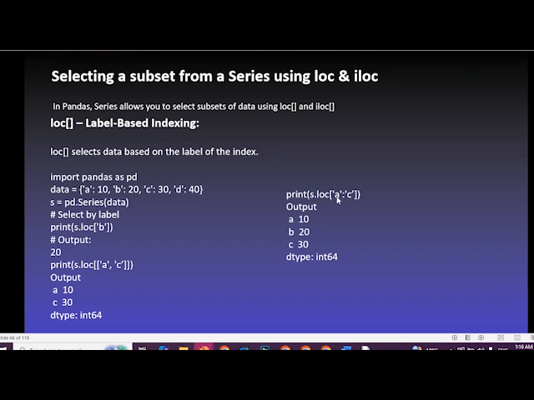Now next is we can pass a slice in log. Print s.log A colon C. Now what will happen? When we use log function, along with log we use labels, right? So when we use labels, the end value will be included. So from A to C, which are the elements from A to C, that will be returned. Here A10, B20, C30. Those will be returned in the form of a series. This is how we select or access elements or fetch a part of the series by using log or iloc.